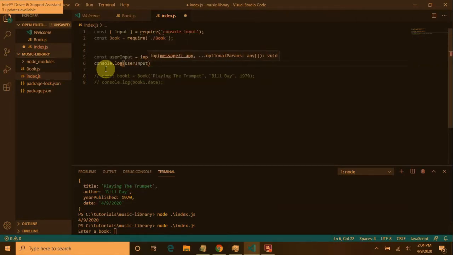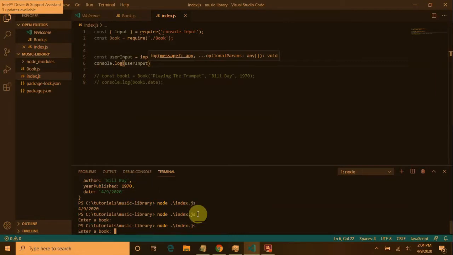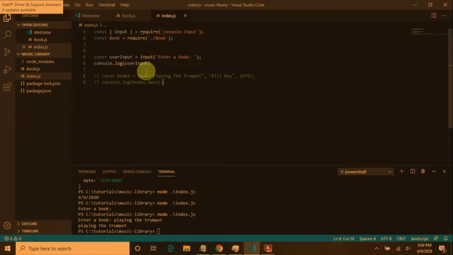User input, right? Now come down here. There we go. Enter a book. Yeah, we just said playing the trumpet. Cool, and it logs playing the trumpet. So we know that library works. That's great. That's what we want.